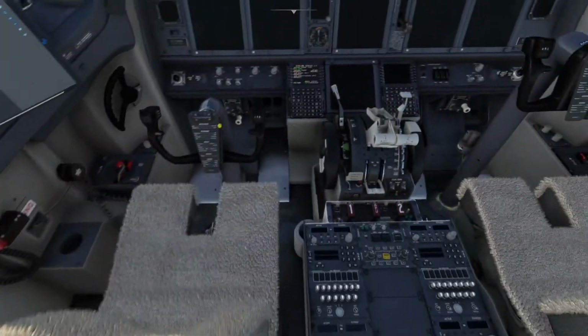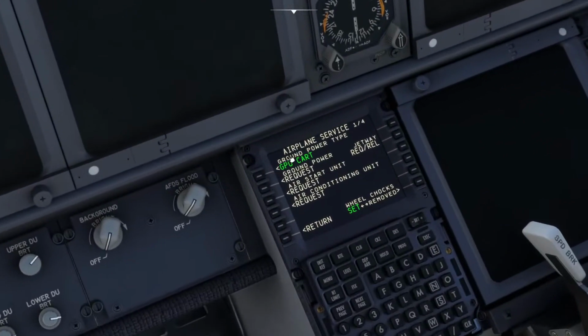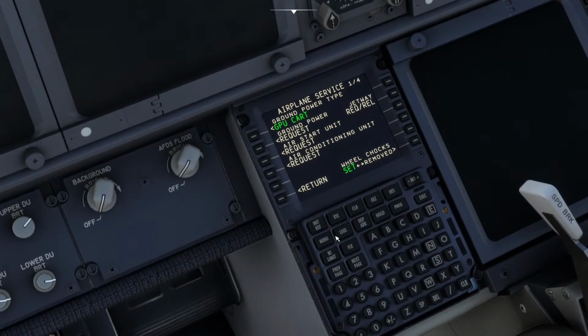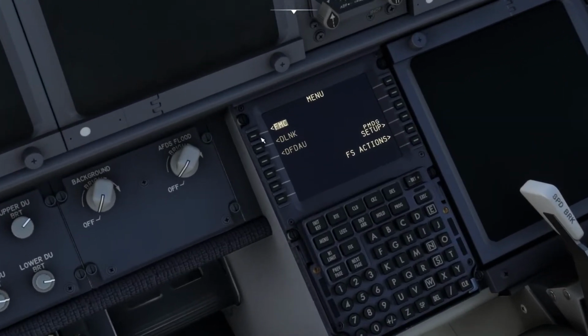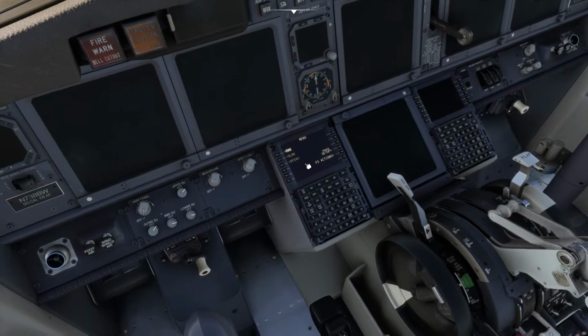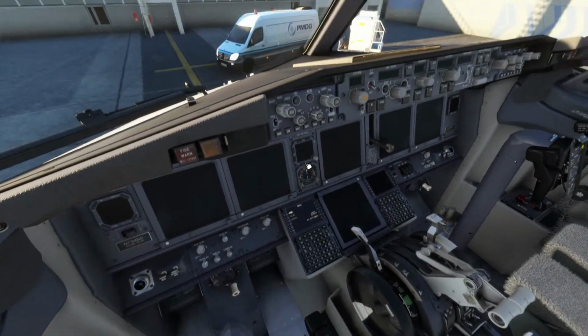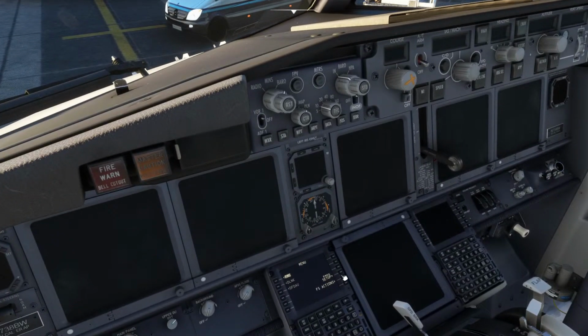Can you program the flight plan with everything off? Should we try it? I never tried. FMC, no, you can't go in, look, because the airplane's not powered up yet. But you can go into the setup.